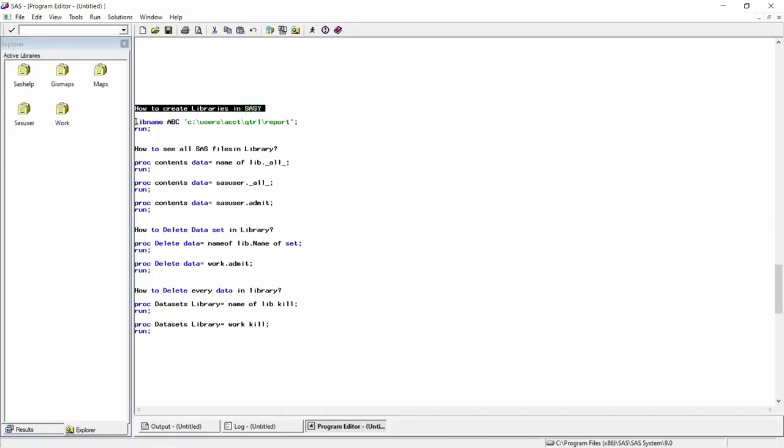To do that, we write libname, which is short for library. We give the library name here. Now you can give any name to your library. I've just given an example here, ABC. Otherwise, you can give any name. Now, in order to create a library, you have to paste this part here. So now I'll show you how to do this part.